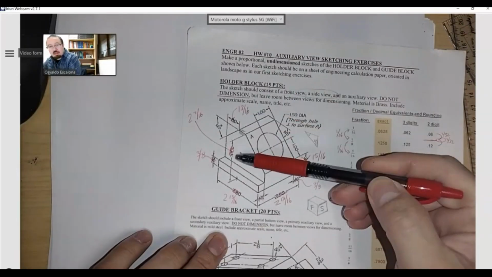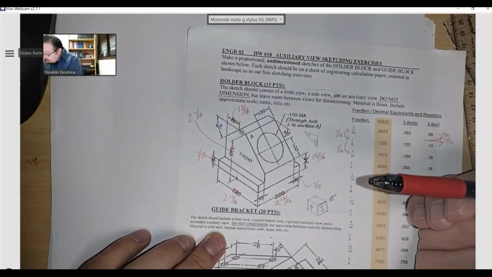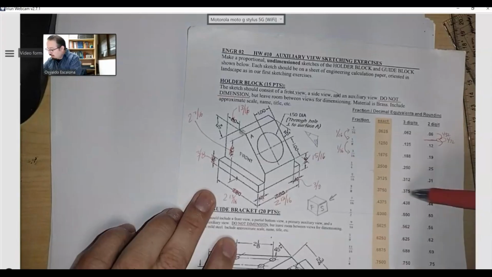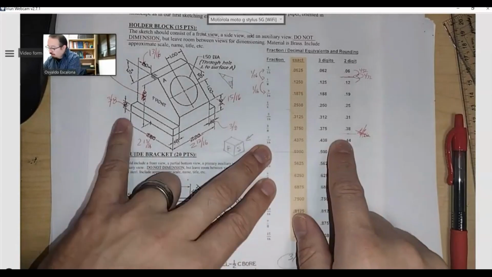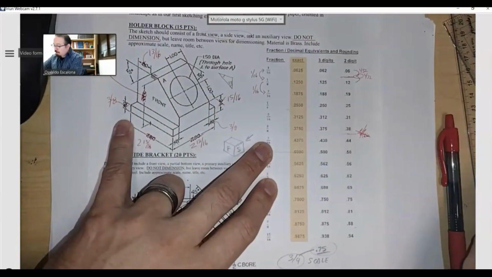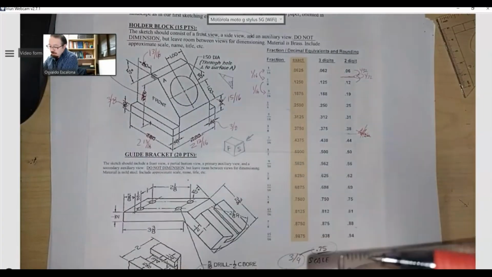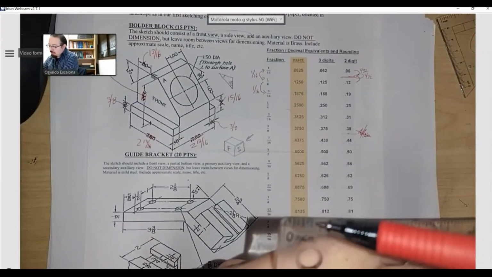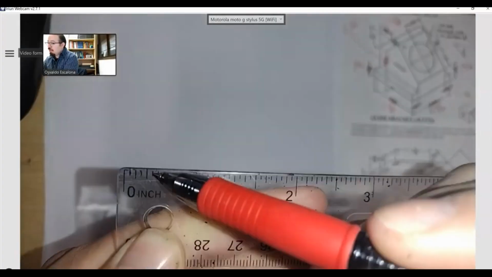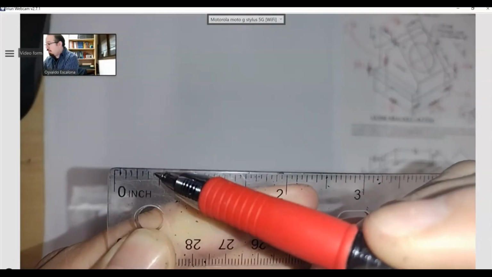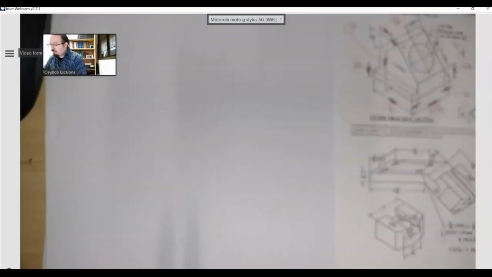That 0.44 I made it 2 7/16. 3/8, I think it's 0.4. I made it actually somewhere between 3/8 and 7/16, because 0.4 is somewhere in the middle, right? So 3/8 is here, and then 7/16 is somewhere here, so my 0.4 is going to be somewhere in the middle.